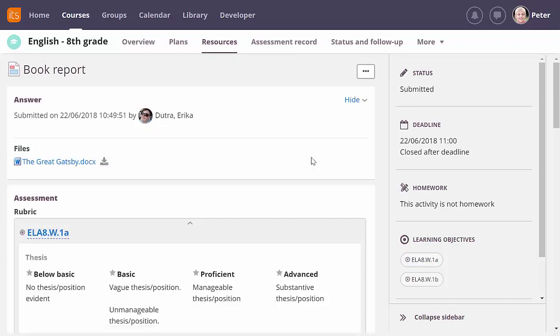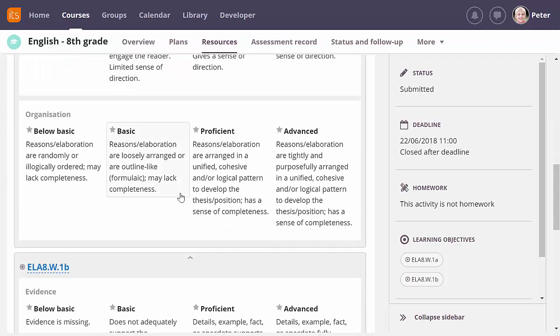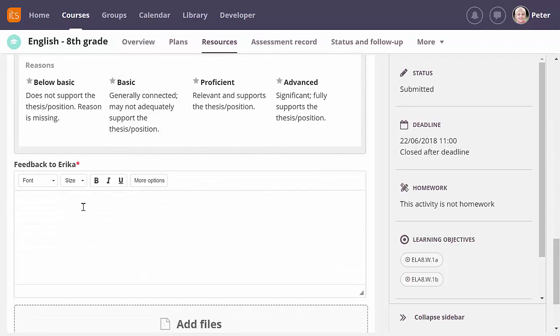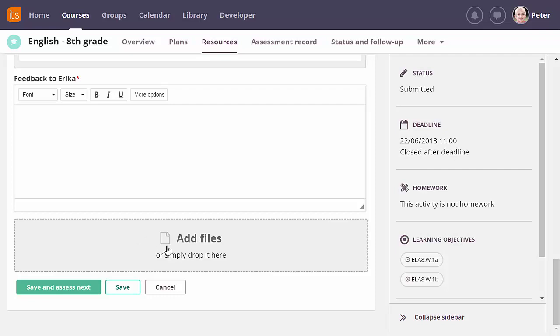From this page, I can open the document that has been submitted, but I can also see the rubric that my teacher has prepared, and I can write feedback in the text editor. I can also attach a file to my feedback, for example when I have downloaded the answer and made comments to it on my computer.